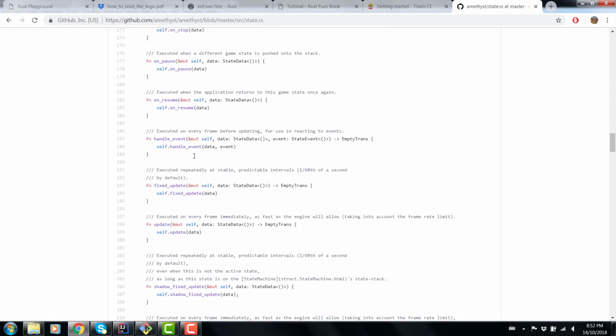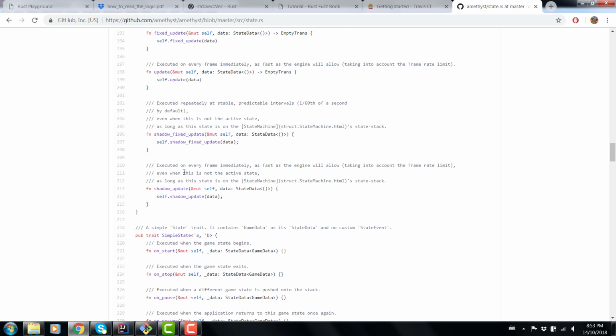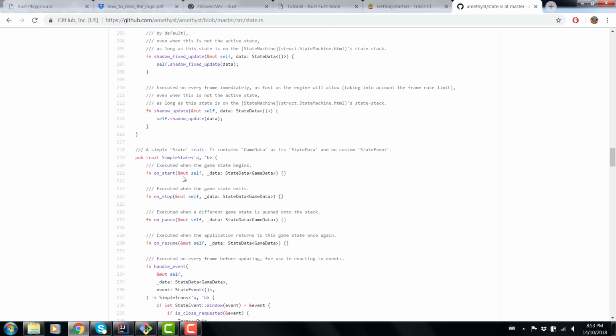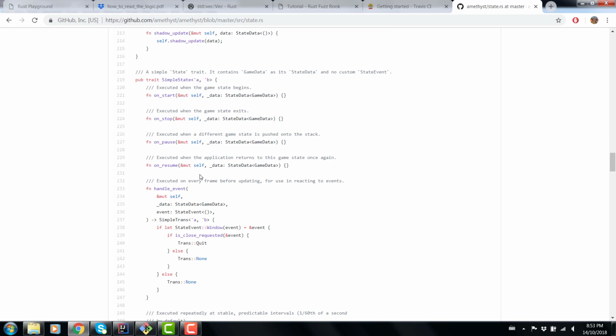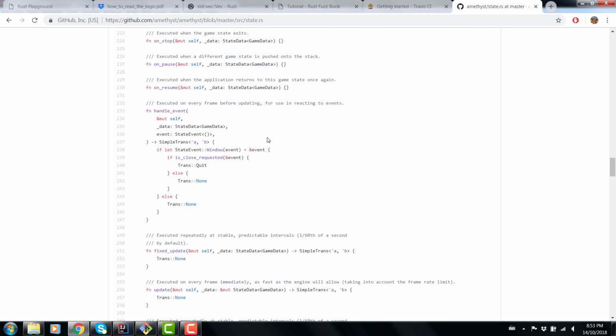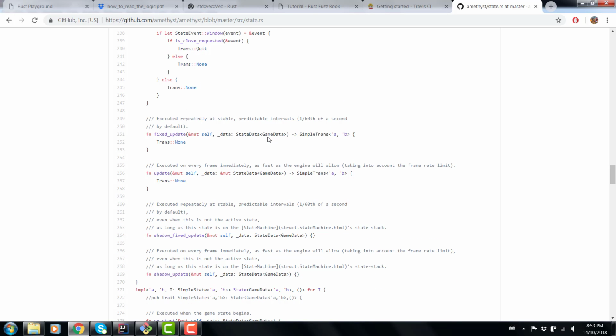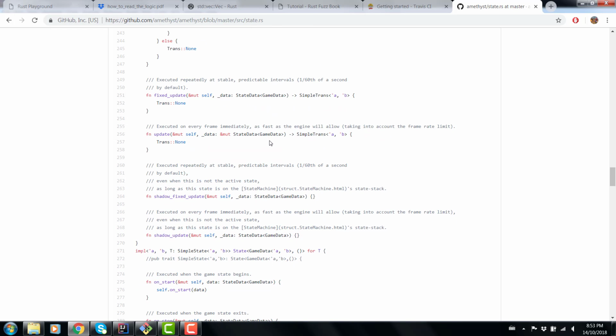Alright, this is kind of fancy and different and interesting. And here's our simple state. It has 2 lifetime specifiers. Wonder why. Simple state is a trait because it contains game data as its state data and no custom state event. Okay, yeah, a lot has changed since I used this.